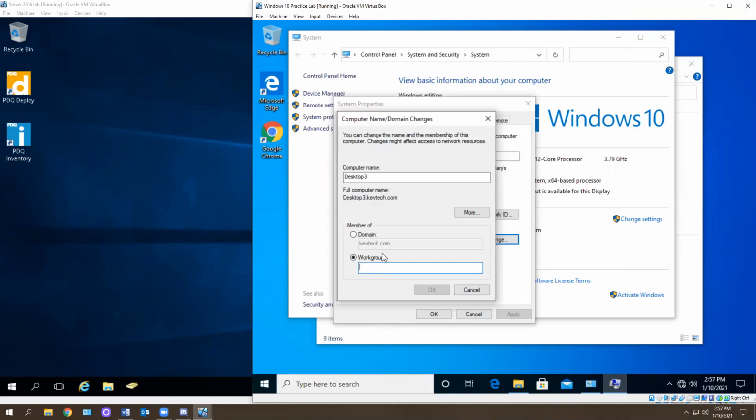Don't we have to put the full computer name? It says it right there, right? No, why would you do that? Well, okay, I thought the name was wrong. So what's going on over here?